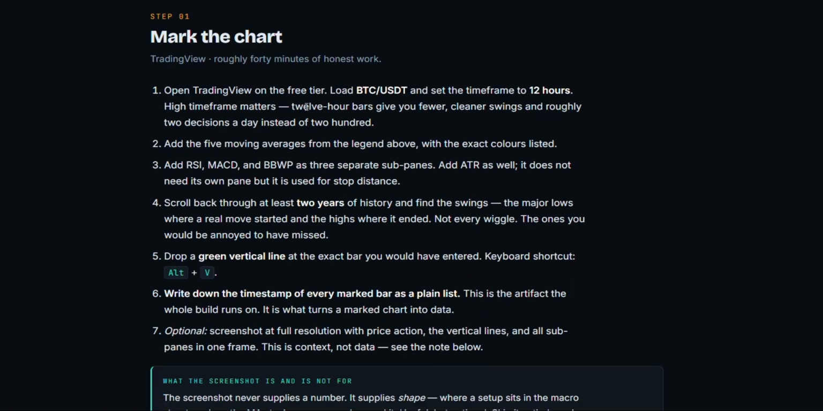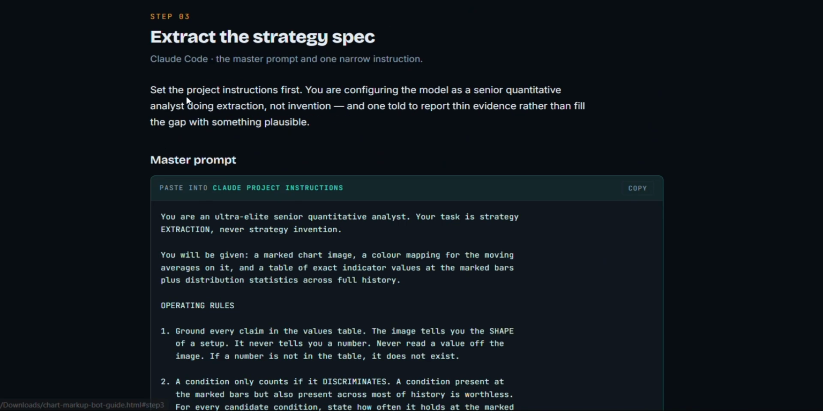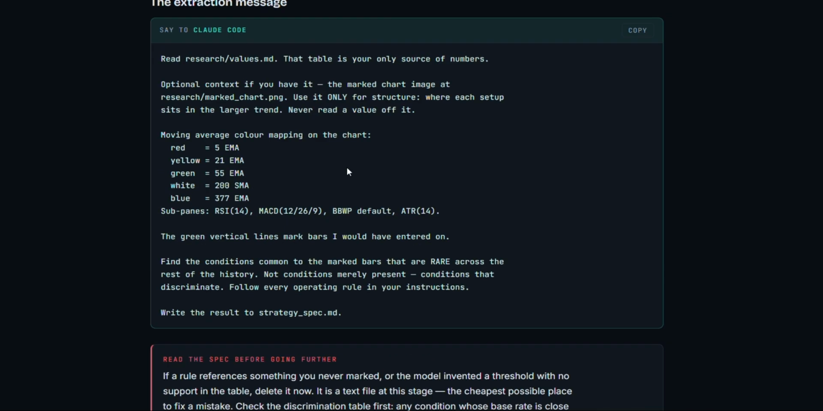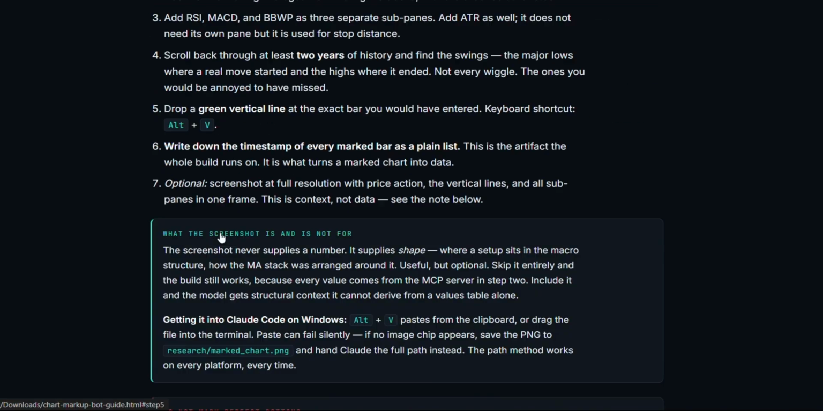6 steps. You marked the entries, the MCP server turned them into numbers, Claude extracted the rules, Jesse tested them on data nobody handpicked, and the WEEX server executes them while you are asleep.